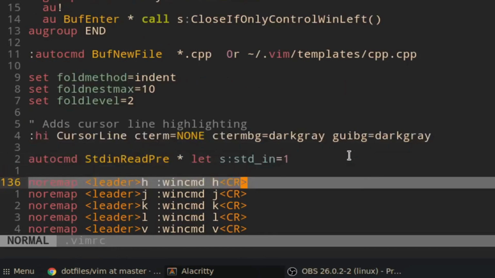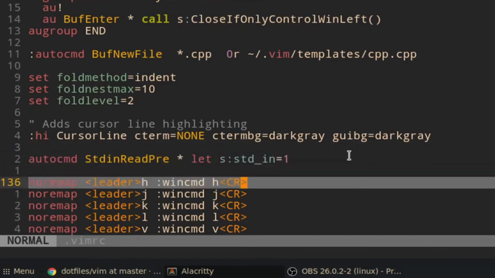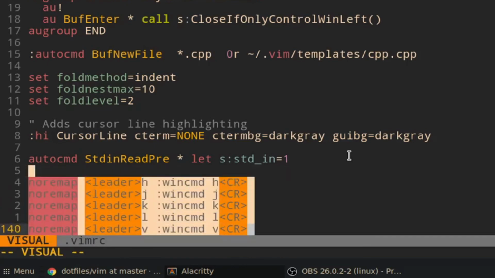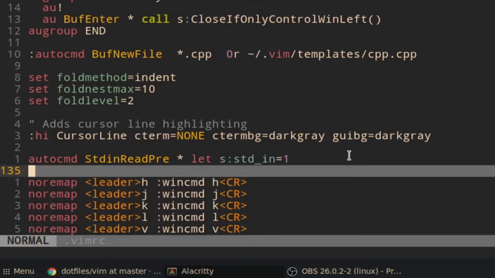We have the standard input, so it lets me read standard input from the terminal if I ever need to use it. I have used this once, it's really handy, so I have that in here. Then we come to the fun part. It's this thing. So what we have here is we have some custom remaps. What I did is I showed you this in the beginning of the video, but I think I should probably show you this in a bit of a better example.